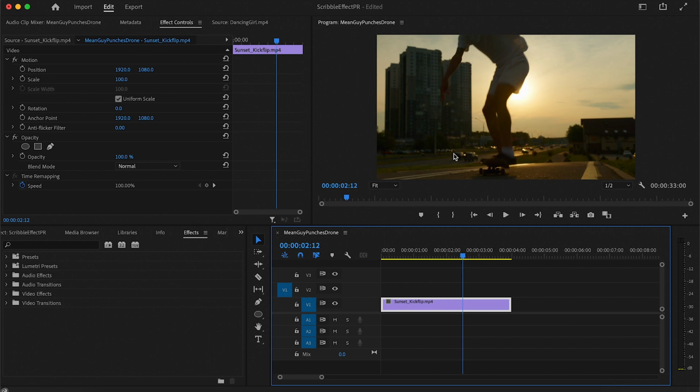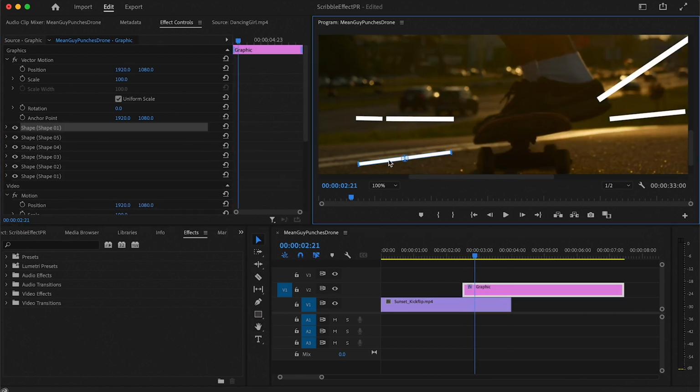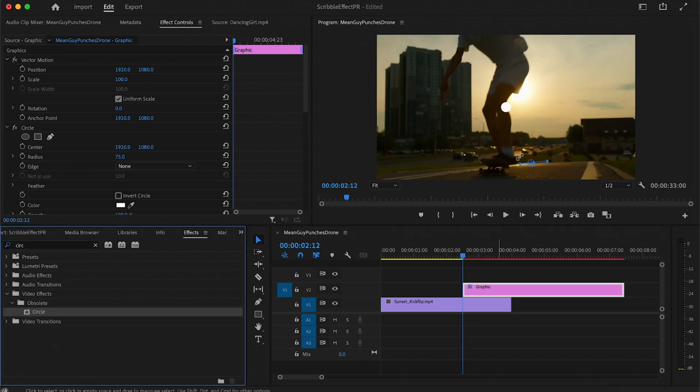Go to the beginning where you want the lines to start, get out your rectangle tool, and start drawing lines of varying sizes like this. Arrange them how you want around the point of action, and once you've got them situated, go to your effects and search for circle. Apply it to your graphics and it's gonna get rid of all the work you did.